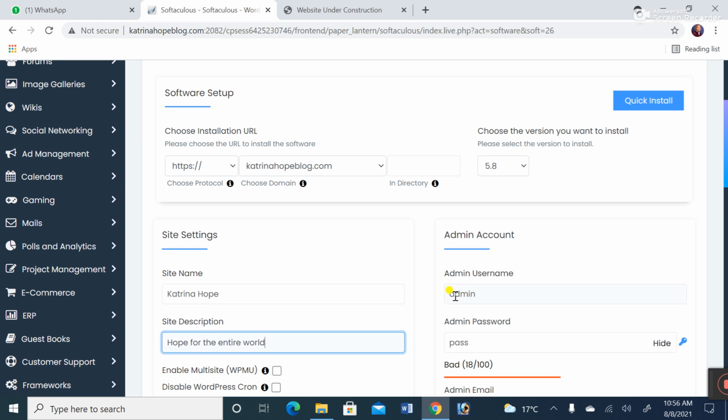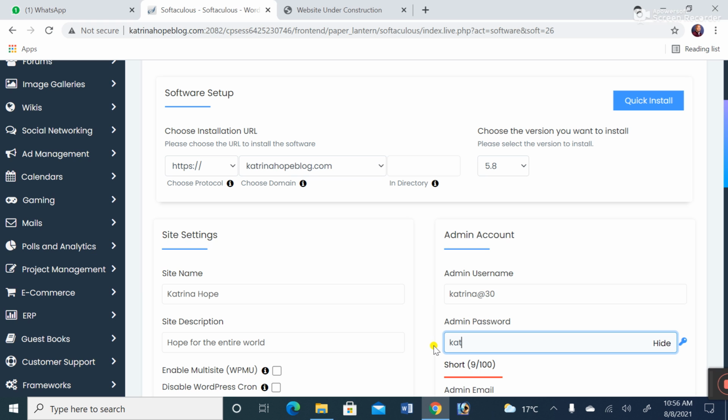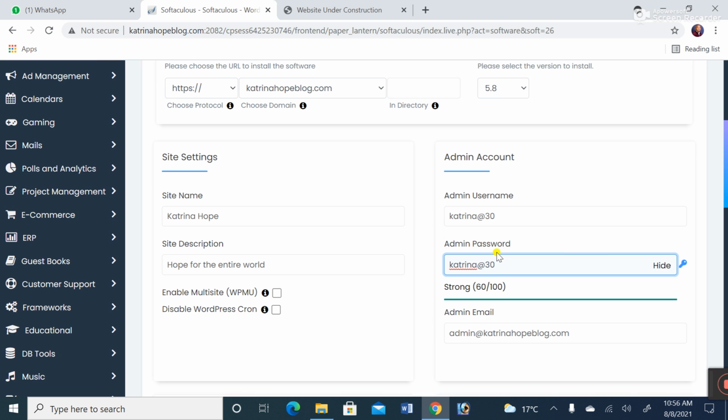Good. Now here I'm supposed to type the username that I'm going to use when logging into WordPress. So maybe here you can have the username Katrina, maybe Katrina at 30. For the password I can have Katrina at. This is the password I'm going to use to log into WordPress. So this is going to be my username, this is going to be my password, and then this is going to be my admin email.